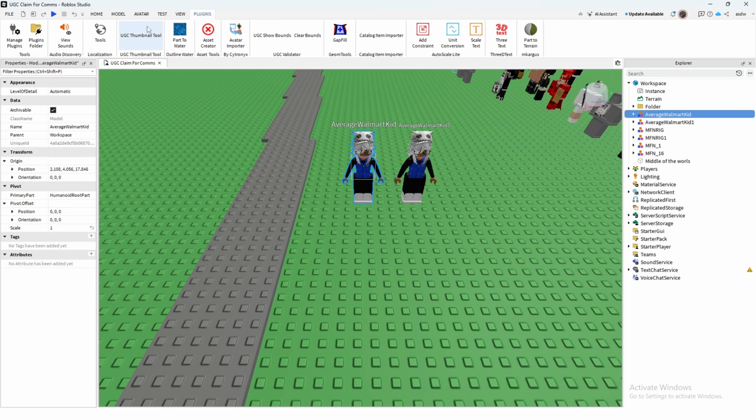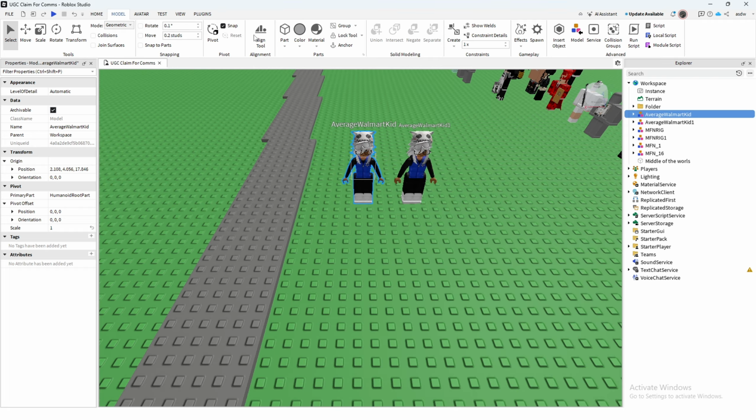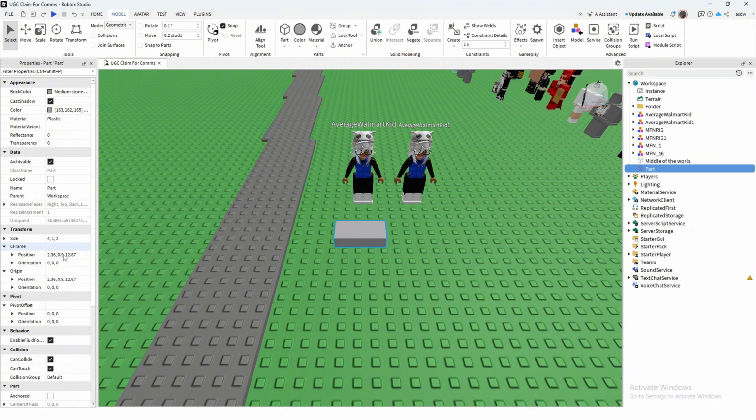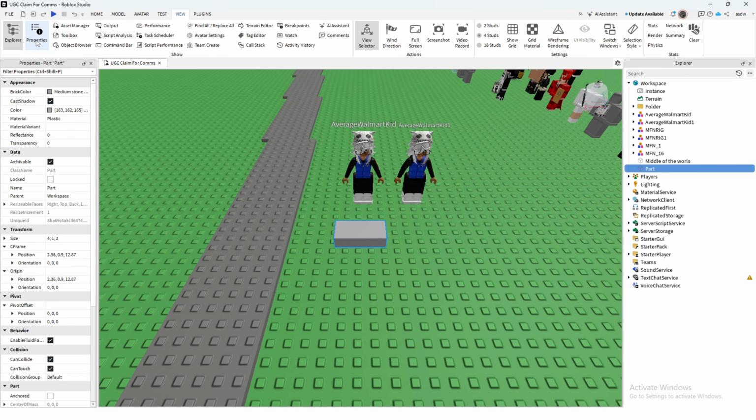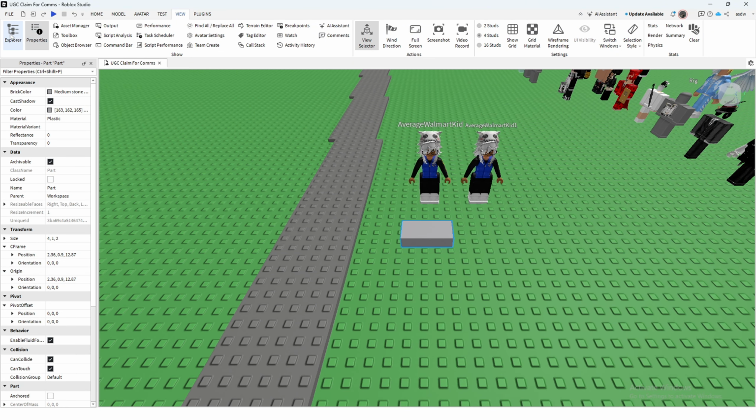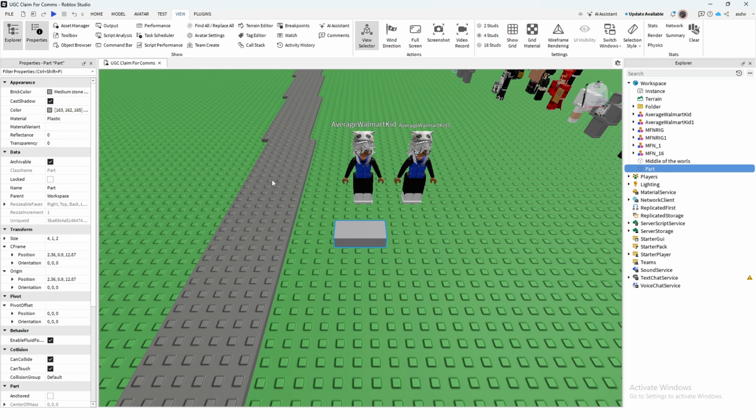Next, what I'm gonna have you do is go to model, add a part, and go to the properties tab. If you don't have that open or it hasn't appeared, go to view at the top and properties is right here and it should appear. Do the same with the explorer because we're gonna need that a little later.